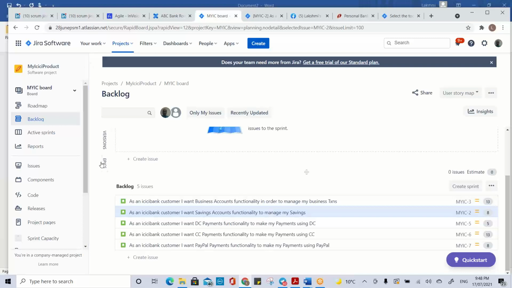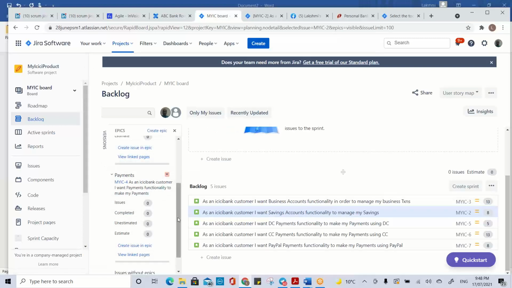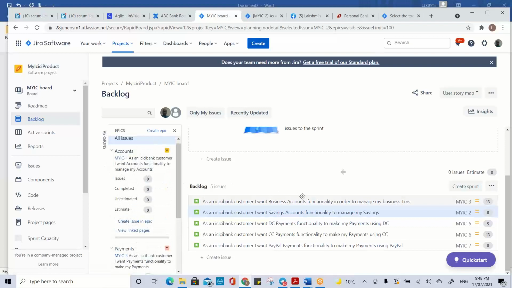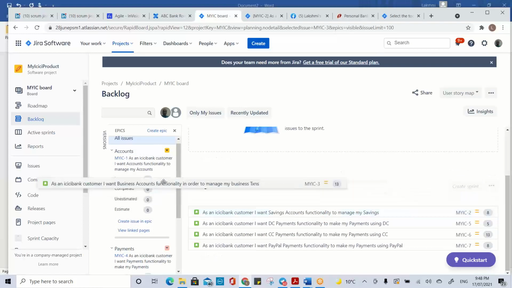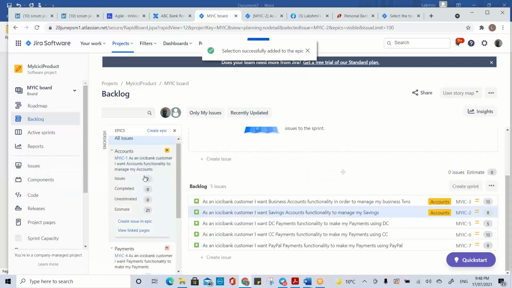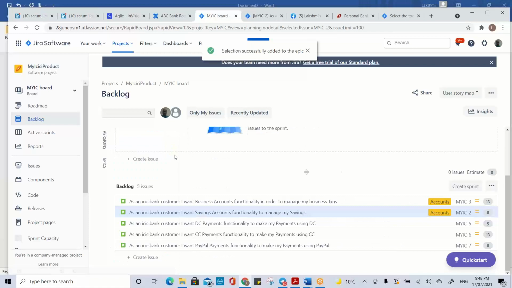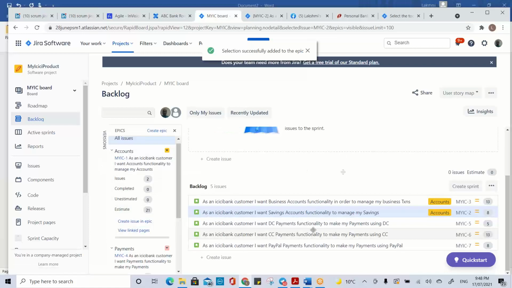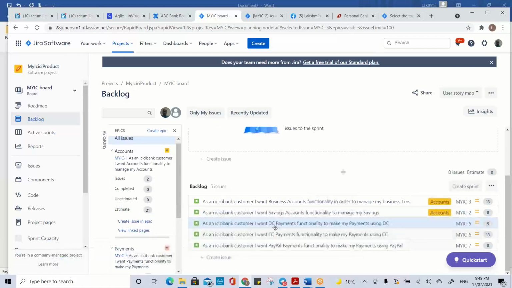Yeah. So when you click on the epics, you have the epics panel, and linking a story to epic can be really easy. Just drag and drop it. Just drag and drop it. Yeah. And this belongs to payments. Yeah. You can just drag and drop it.